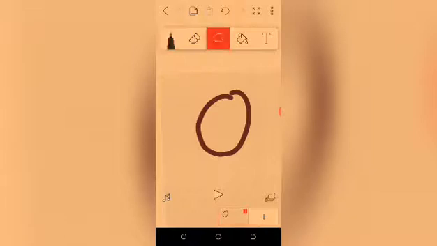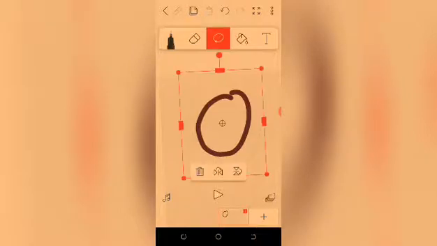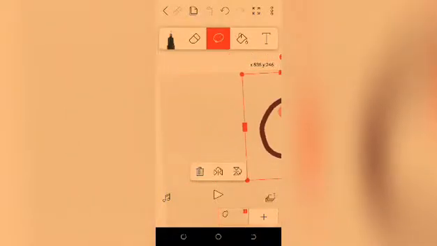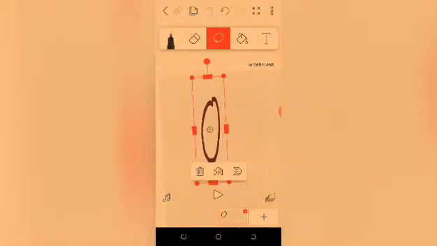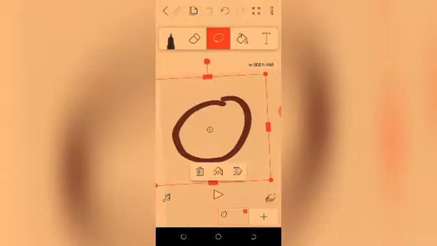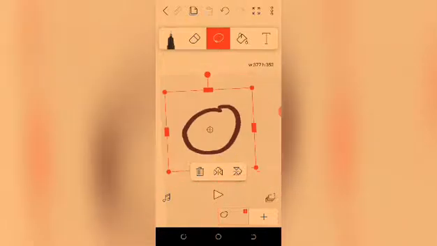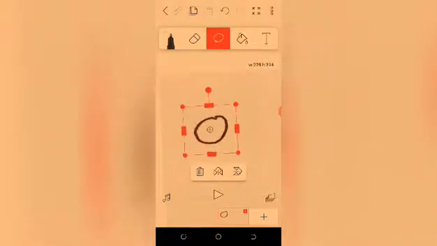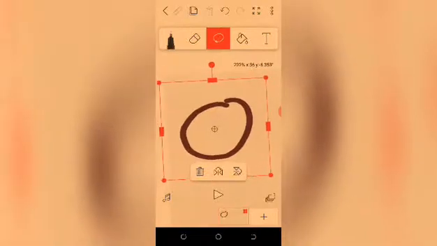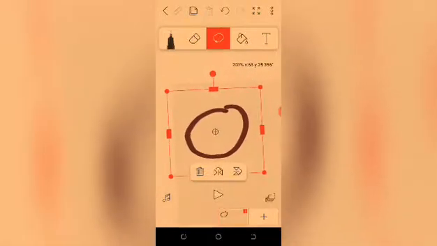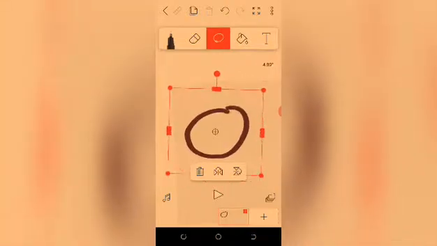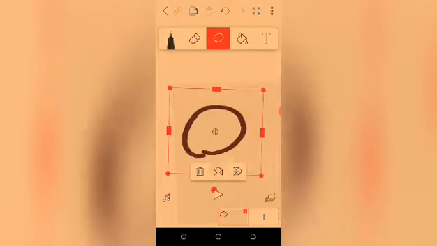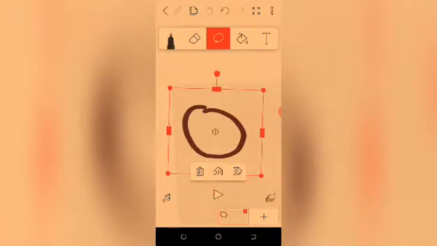When you tap on the selection tool, trace the object round and drag to the right and left. You could also shrink the object and enlarge it, and also make it smaller and bigger. More so, you could turn it around to your desired taste and flip it. So that is what the selection tool does.